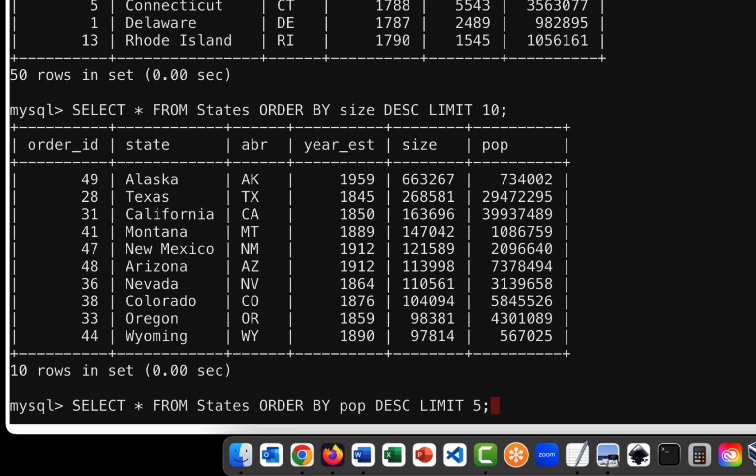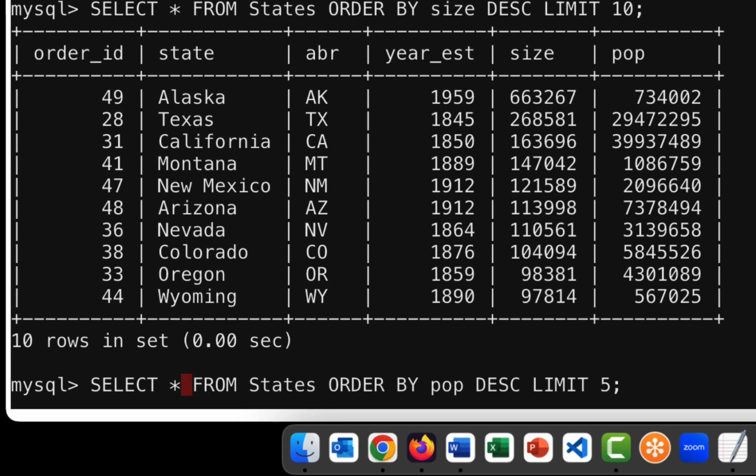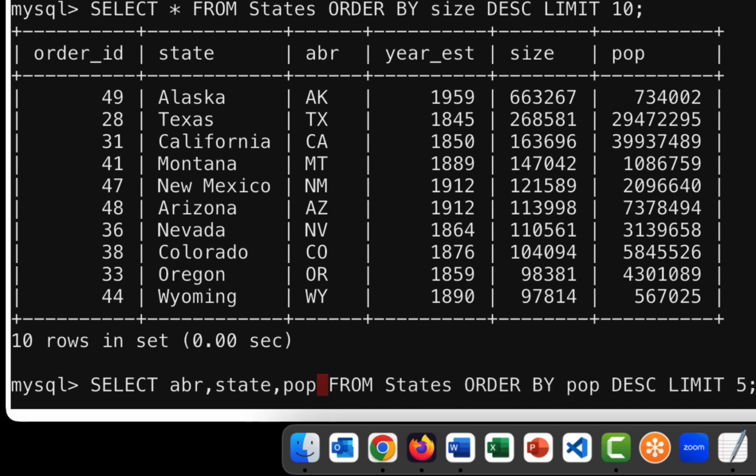Wait, I can't just type it in like that. I'm sorry. So I want to use my cursor, backspace here. I'm not deleting, I'm just using my cursor, because remember, I can't just click my cursor in here, and I'm going to backspace now. And I'll say select, actually I could put abbreviation first. Abbreviation, ABR, comma, and I'll put state, and then I'll put pop, and then I have to put a space. Is that right? I think I could delete that. As long as I have a space in there.